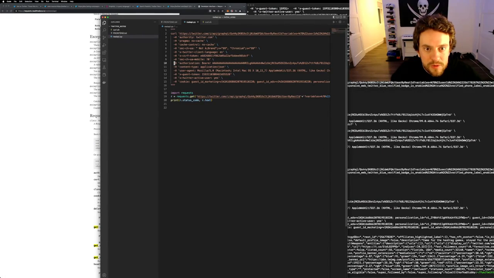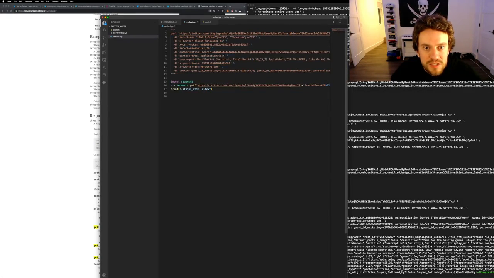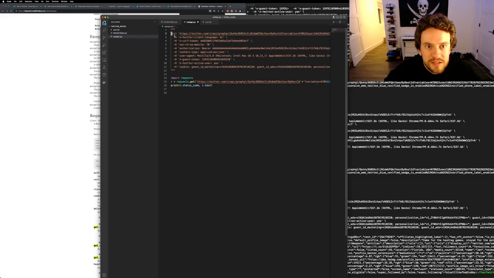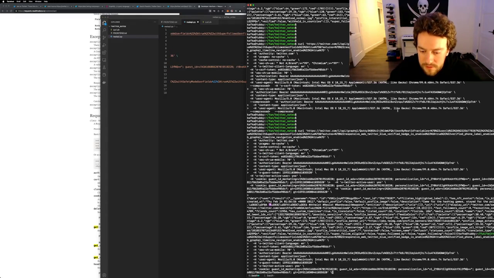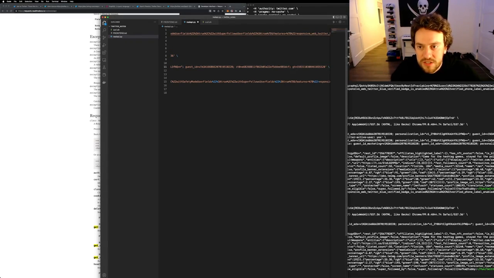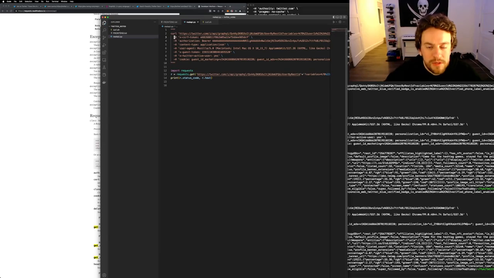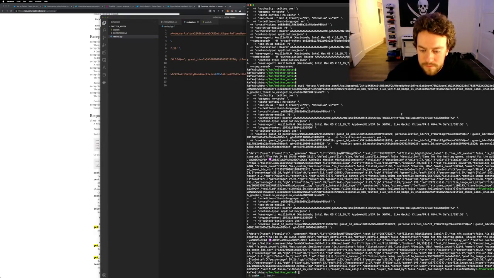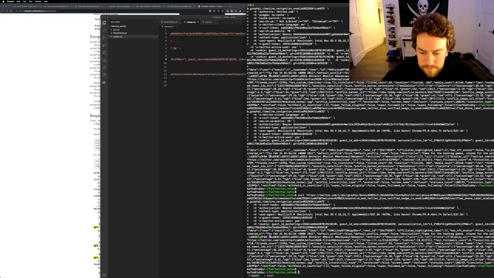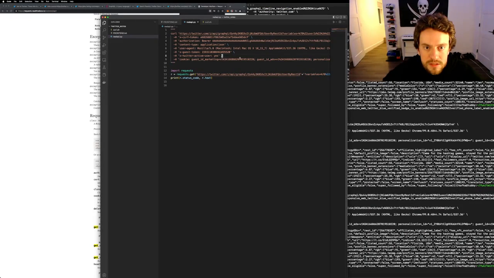Which of these can't be important? Authority, cache control, not a brand. Those don't look important. Okay, still works. So we're just trying to figure out which of these HTTP headers we actually need to make Twitter requests. Probably not important, but maybe important. Still works. X Twitter active user.